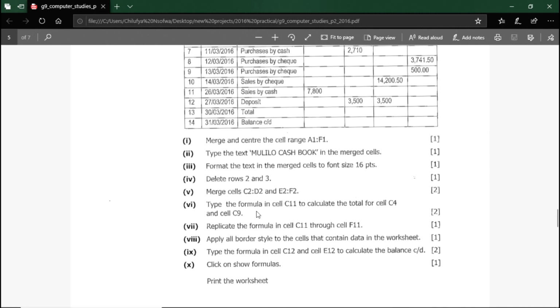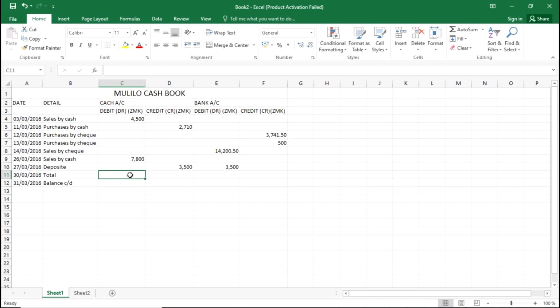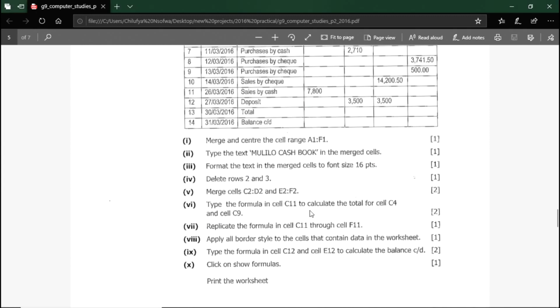So what have we been told? To type the formula in cell C11. So this is C11. We type a formula there to do what?